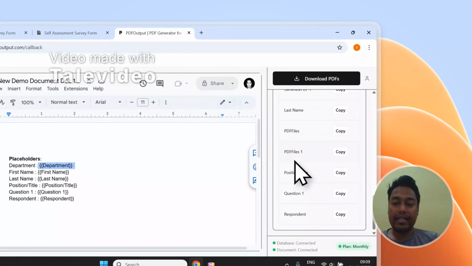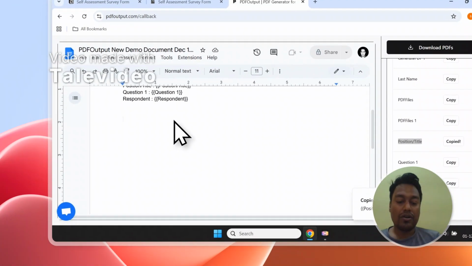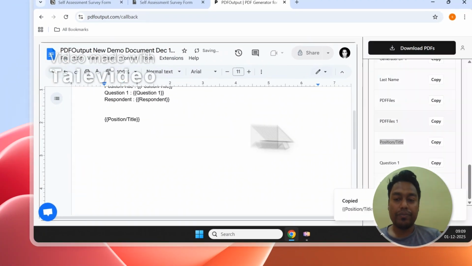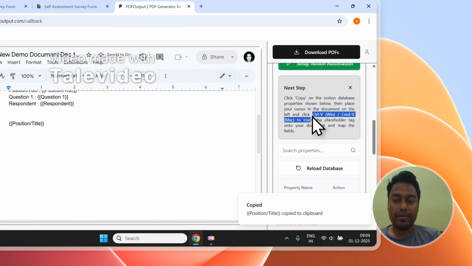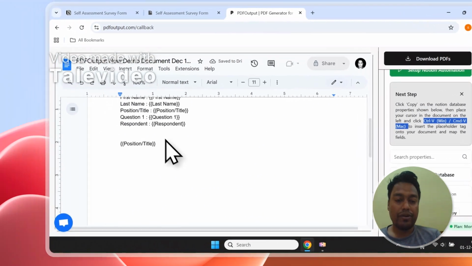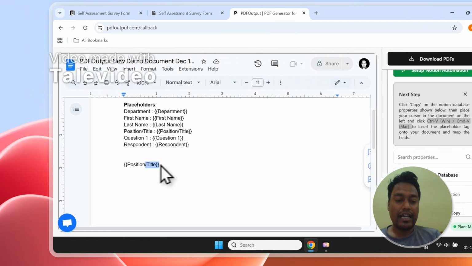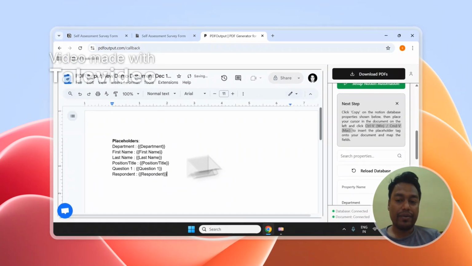If you want to manually add any property, let's say you want to add position, click on copy and simply go to the document and use Control V or Command V to paste it. So you can use Control V or Command V on a keyboard to copy paste the property onto the document. It creates live mapping directly inside the document, but for us, all the fields are automatically mapped, so we do not need to create any mapping any further.